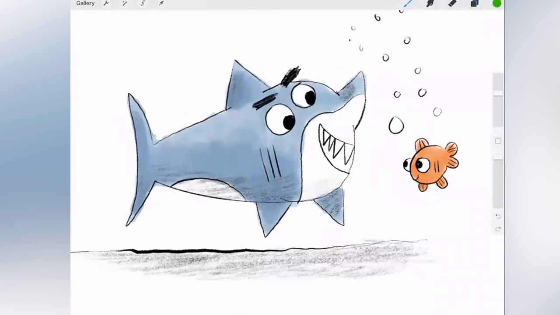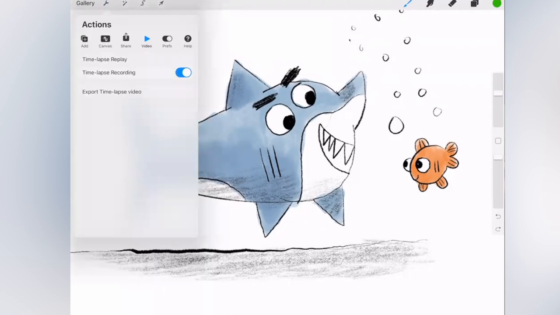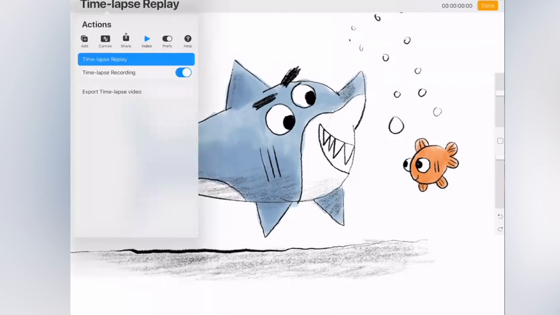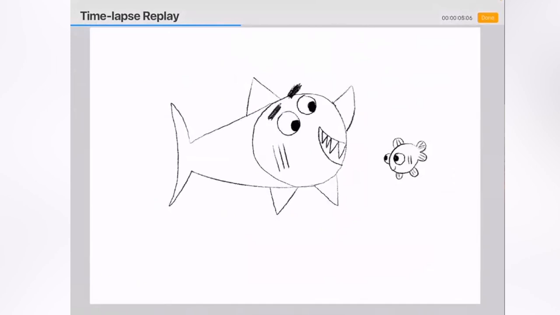One more thing before we jump back to questions from you guys. And again, if you have sharks to show, I'd love to see them, but if not, that's okay too. There's this feature called time-lapse replay, and that's under this little wrench. You click time-lapse replay, that first option, and it plays a quick movie of everything that we drew together over the past several minutes.